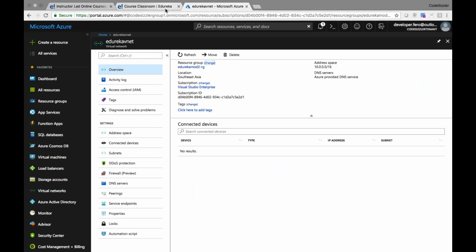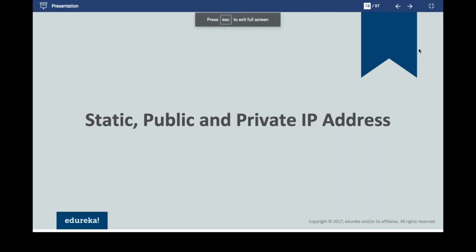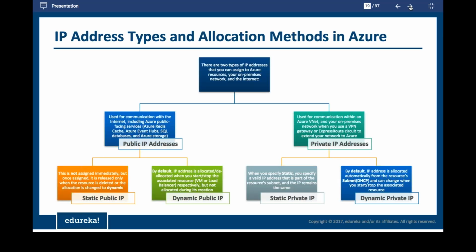Well, the next is about the IP addresses that we ought to give. No problem, Bridget. There are different types of IP address and allocation methods. There are two types of IP address: one is your public IP address and the other is the private IP address. In those IP addresses, you will have a static IP and a dynamic IP.